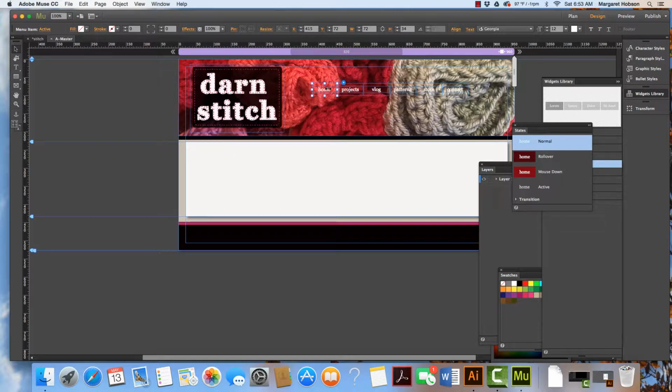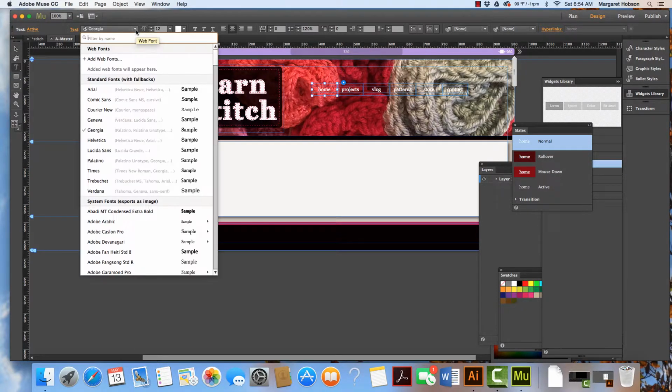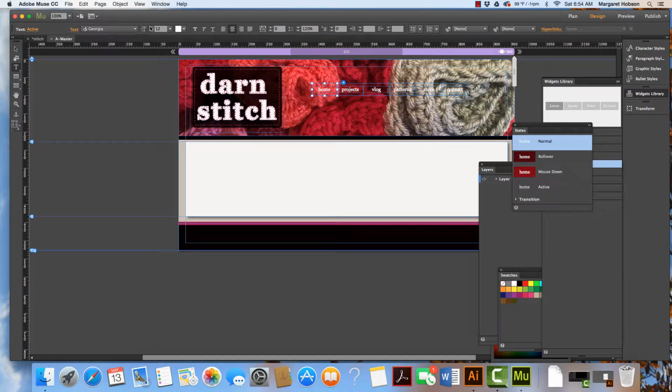I want to stylize it a little bit more. First thing I want to do is make the type a little bit bigger. So I have it selected. In order to change the type, I need to grab the T for the type tool. And then I can come to this window in here. I can change the font that I'm working with. I like Georgia. I'm going to keep the Georgia. That's what I set it to already. And I'm going to make it bigger.